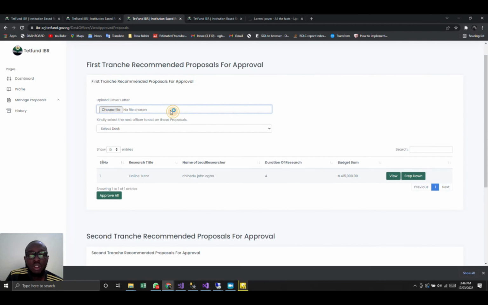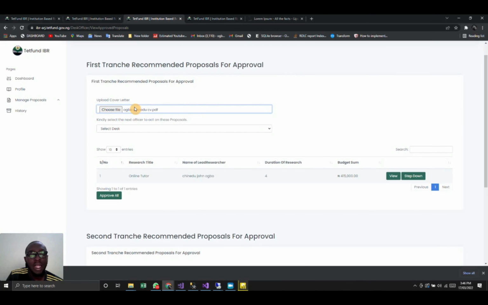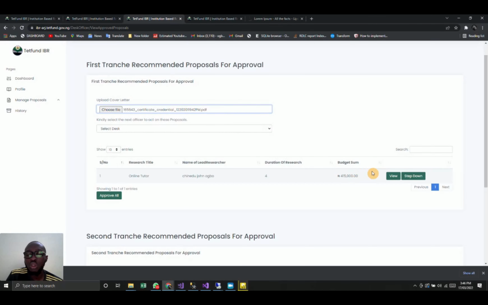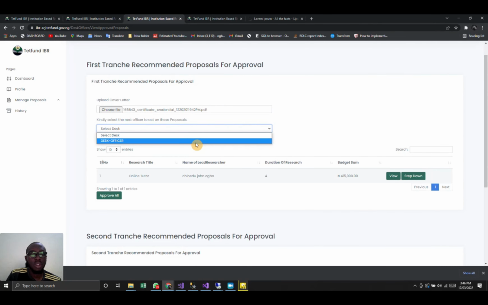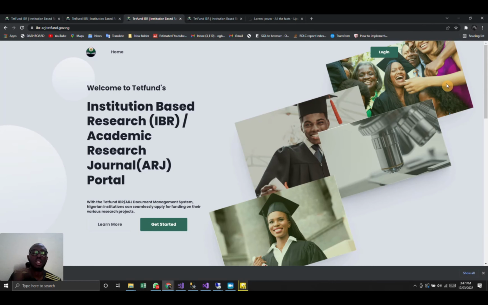So the head of the institution will now upload a cover letter backing up this submission, and then he can also step down a particular submission if he does not approve of this. But if he does, he would now upload a cover letter, and then he would now approve all. So at this point, once he approves the submission, this submission is now ready and it has been sent to the tax officer, who would now forward it to the firm.